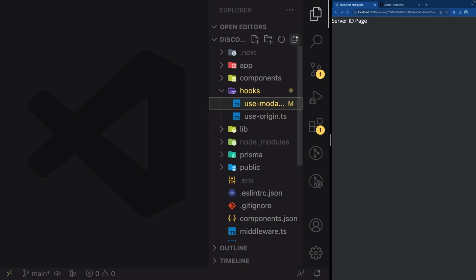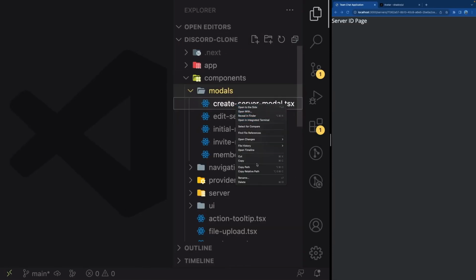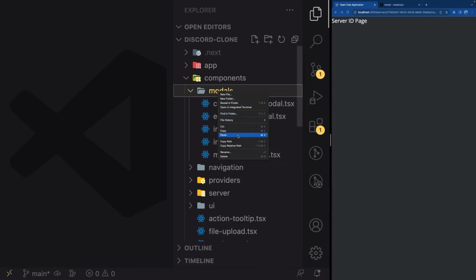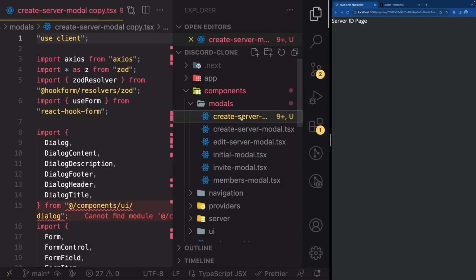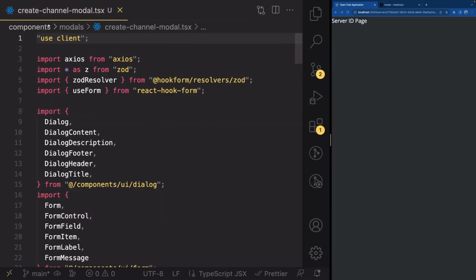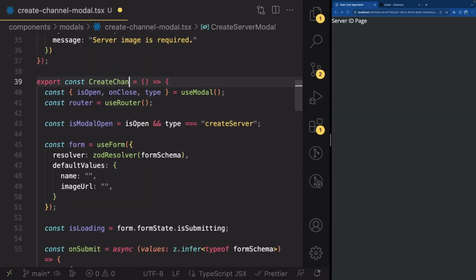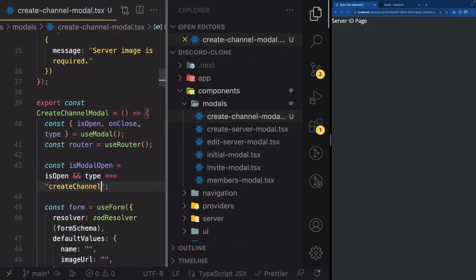Great. Now what I want to do is go inside of my components, models, copy the create server model and paste it in the models. Once I have that copied file, I'm going to rename it to create-channel-model because it's going to be very similar. Let's go inside of that newly created file and rename the component to create channel model like this, and change this constant isModel_opened to check for the type create channel like this.